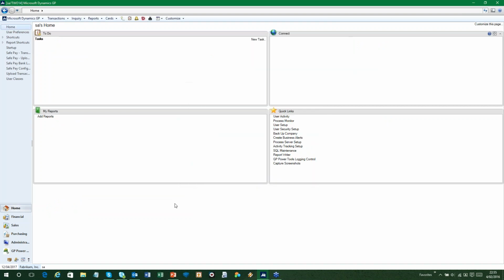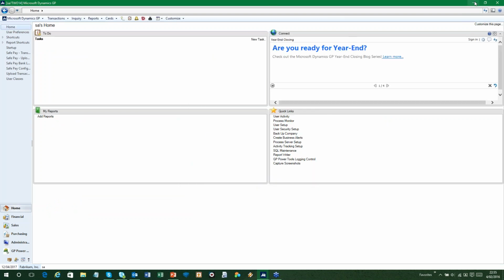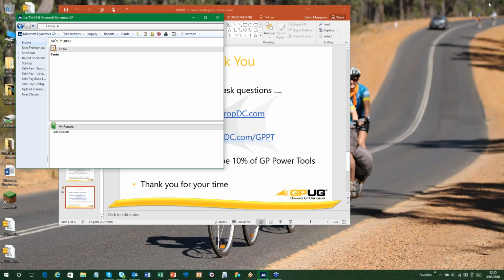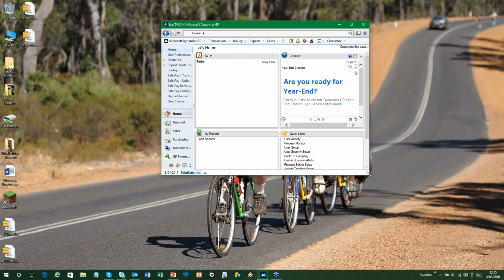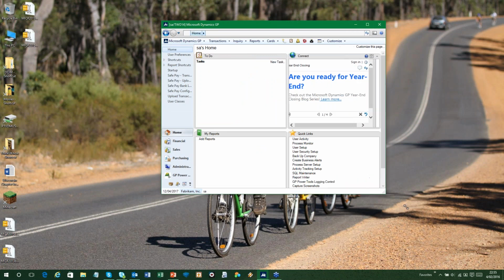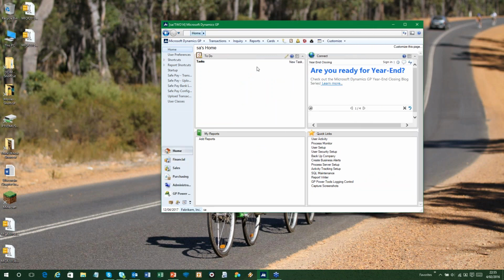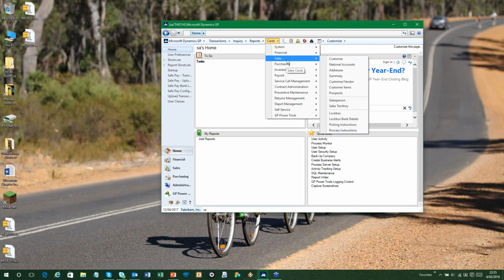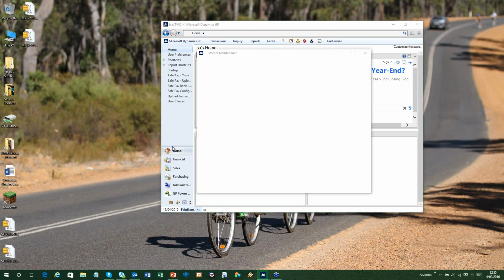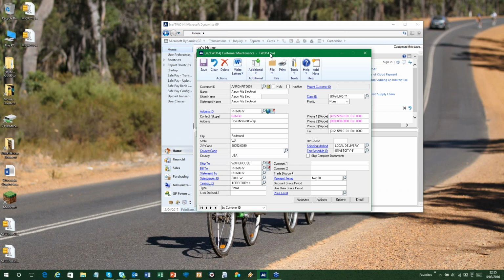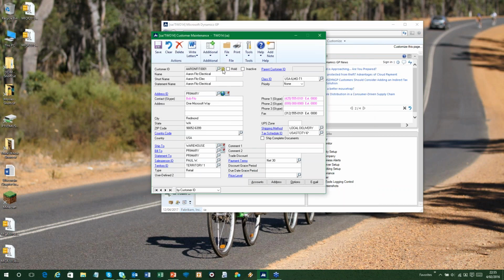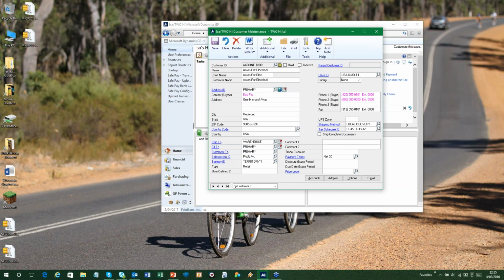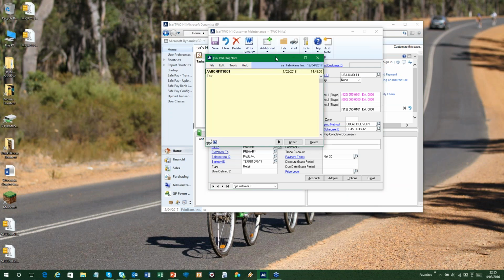Okay, so now the next one, let me just minimize this window a little bit. Okay, so this is the situation where windows can open outside of the visible area. So I'm going to get the customer maintenance window open and pull up Fitz.